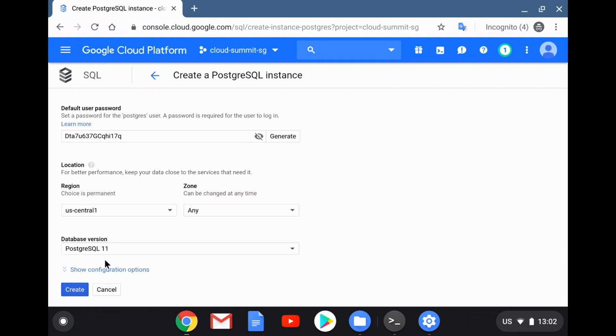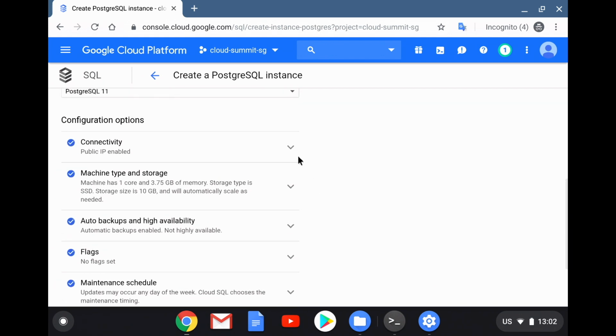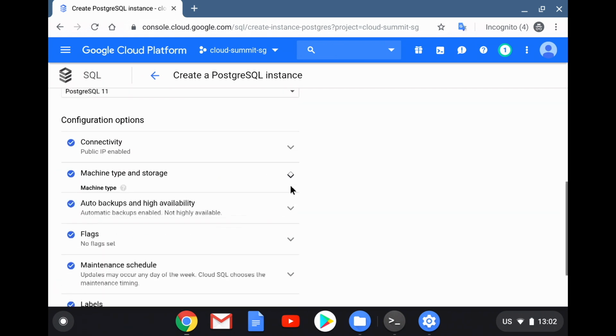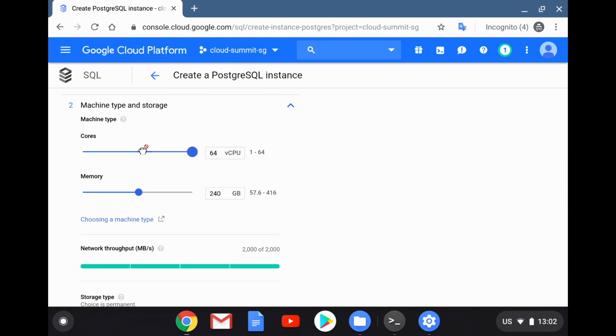There are a few other bells and whistles which make sense to tinker with right now. For example, you can choose how many cores or how much memory you want in your Cloud SQL instance. And depending on that, your throughput will vary. And there's a nice looking graph which tells you how it varies. So you can move all the way up to 64 CPUs or simply one CPU depending on your need.